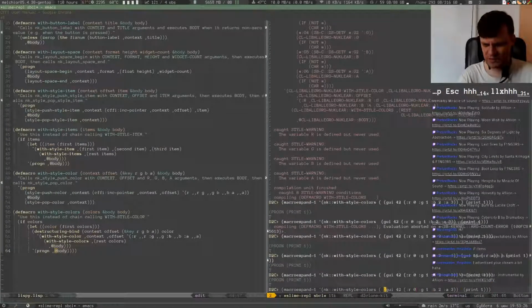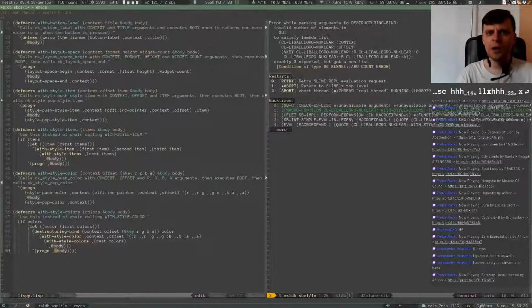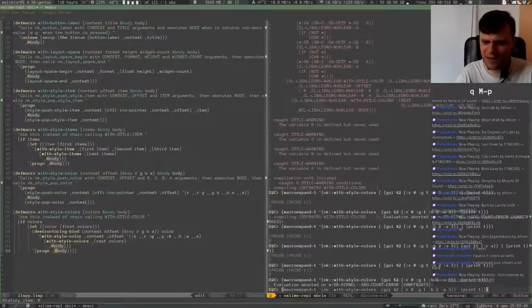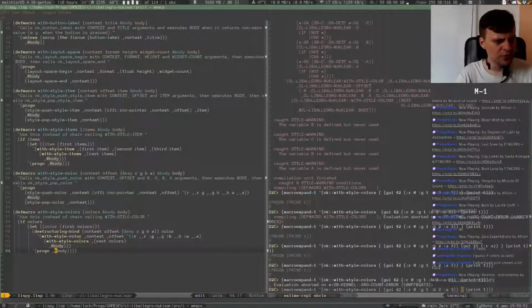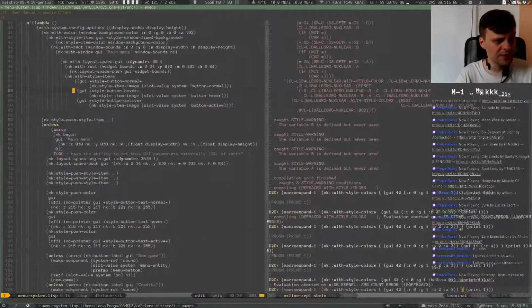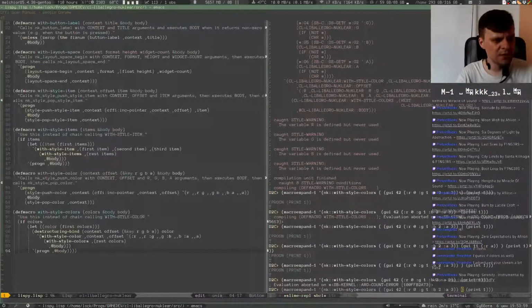Okay, what happens here? You're parsing arguments in instruction bind, valid number of elements in GUI. Oh, yeah, that's exactly what it should say, because that's not the correct list. But why doesn't it work with these arguments? So it was working with style items. So that's like this double list. What the heck?